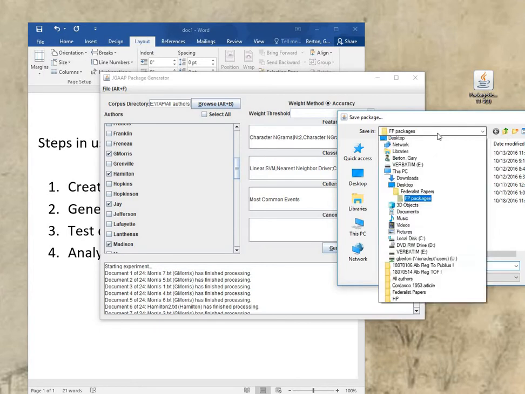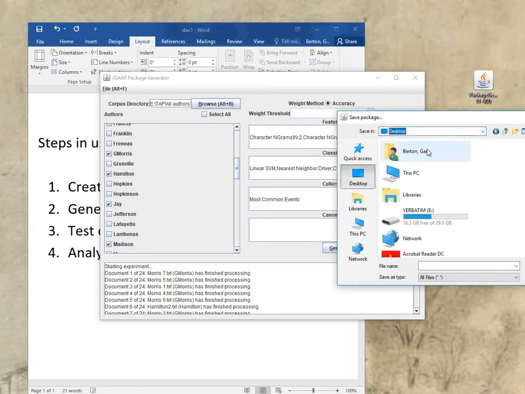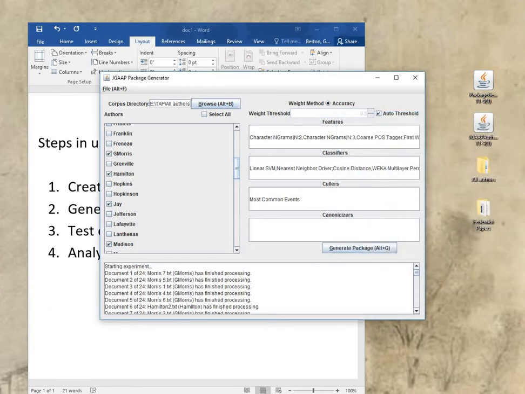Now, I don't want to show you that yet. I'm going to save this to the desktop so we can see it. And we're going to give it a file name. So I'm going to call this Fed Papers 1, because we're going to be creating other ones to use to test the document. So I'm going to save this to the desktop. And I'll bring it into view. Here is that. Save it up here. There is our first package.